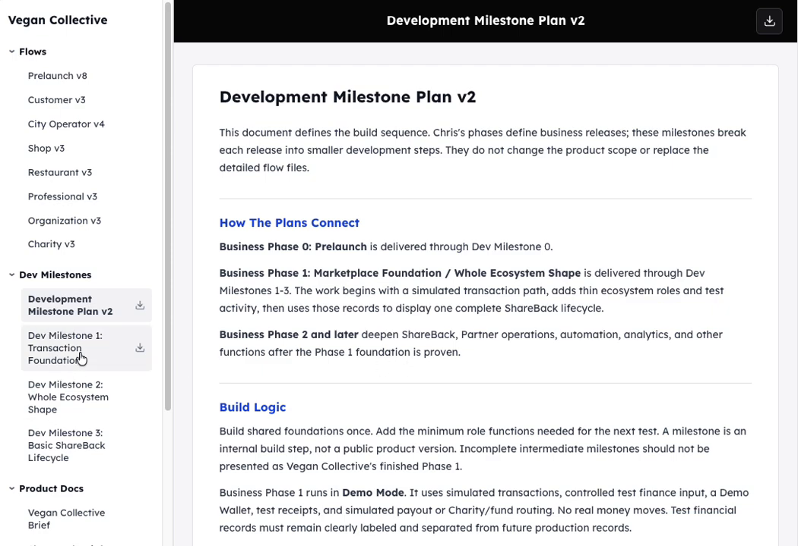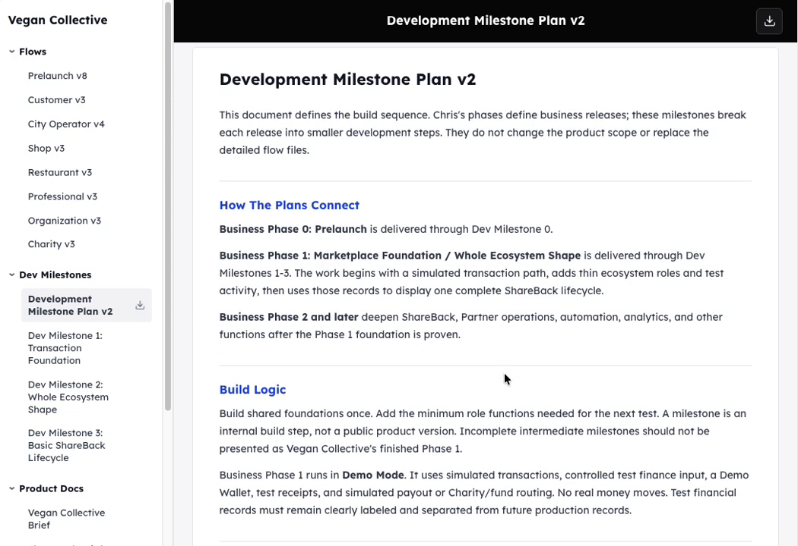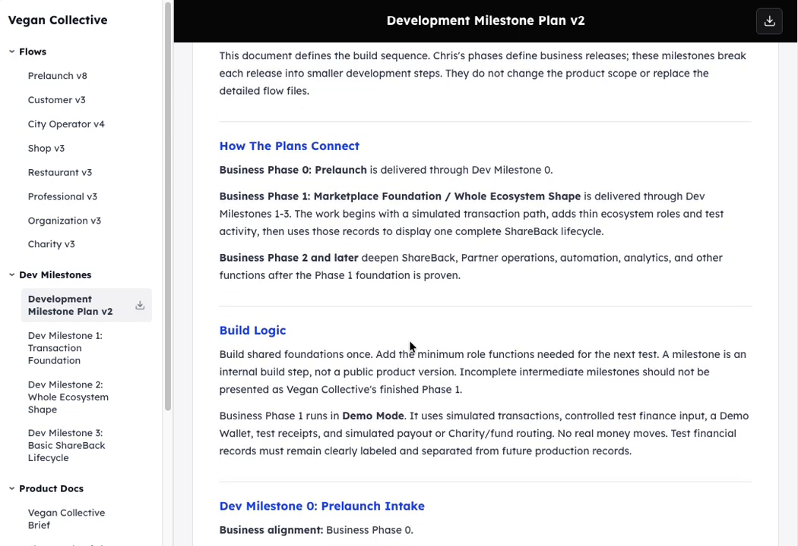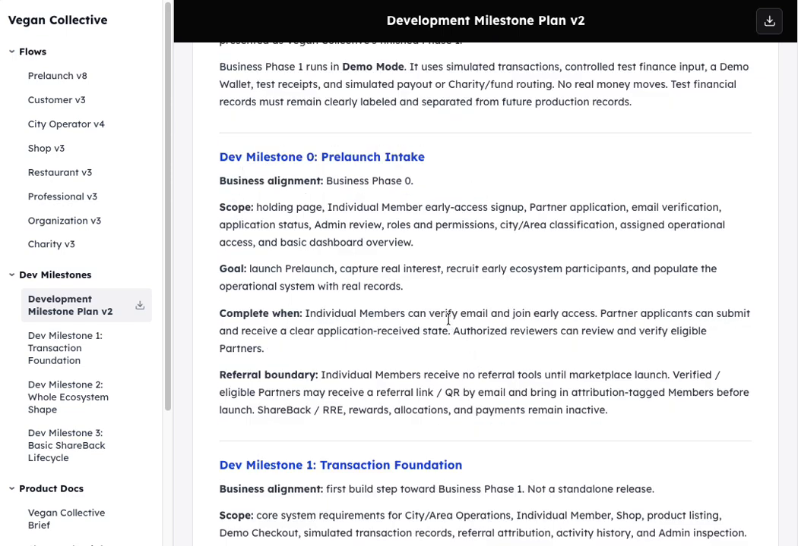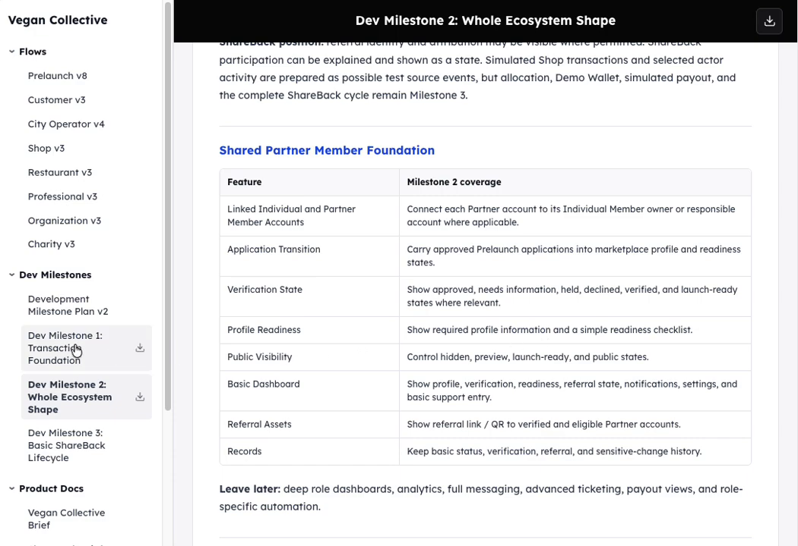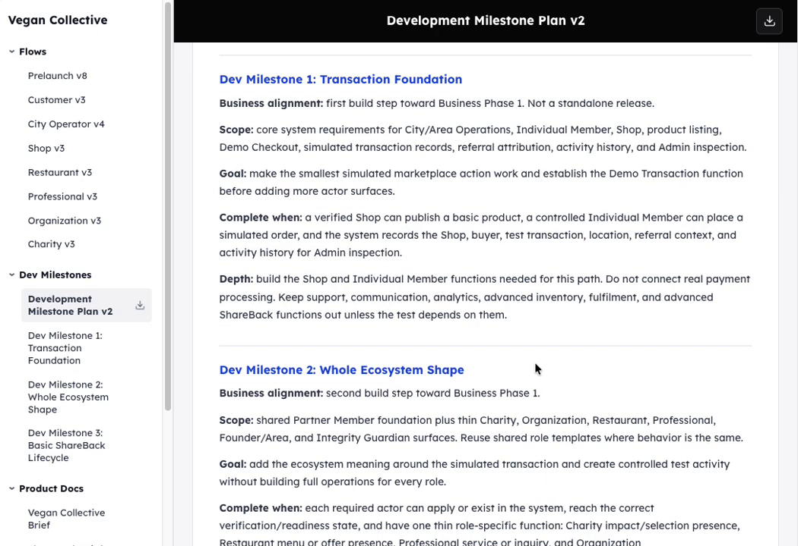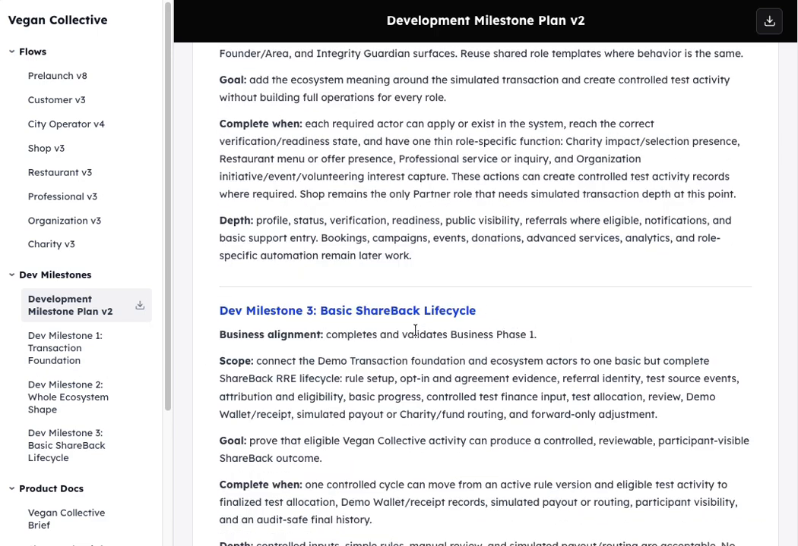So there are actually three parts. So one, two, three, and as an overview, milestone one is mainly about creating the customers and shop pages with very basic functions, and milestone two is about adding back all the other partner members like shops, professionals, etc. And then milestone three is mainly about adding the shareback lifecycle.